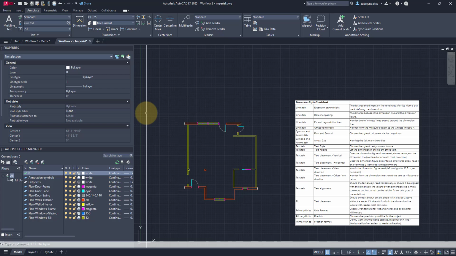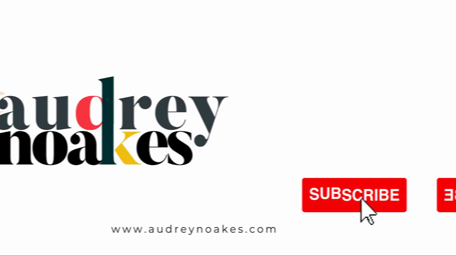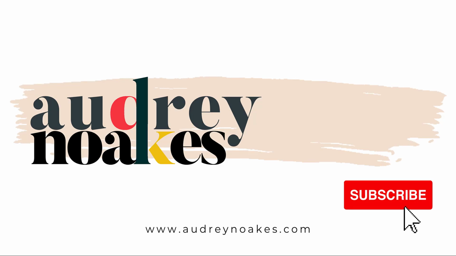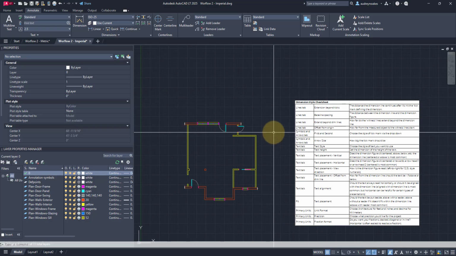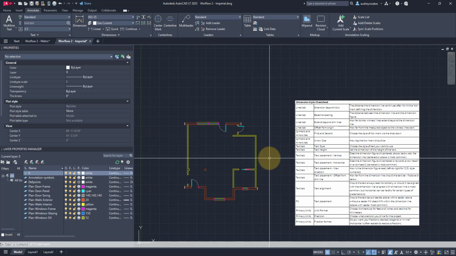Let's talk dimension styles in AutoCAD. So if you need to dimension a drawing, but you don't necessarily like any of the default dimensioning styles in AutoCAD, you can certainly do a lot of playing around in terms of the dimension styles themselves.